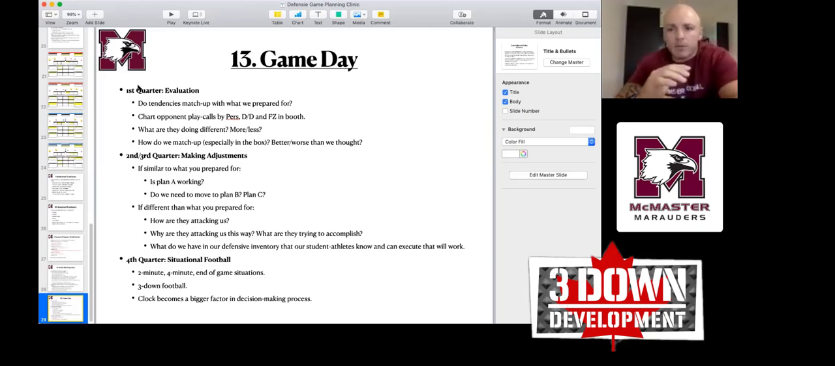And the fourth quarter, I think the most important thing: quarter one through three, we're communicating with the guys, here's what they're doing. Here's what our adjustments are. Here's what we need to do to counter this, and making sure they have a good understanding of how the opponent's trying to attack us. Once we get into the fourth quarter, that's all really out the window.